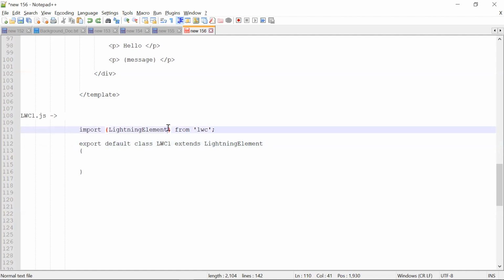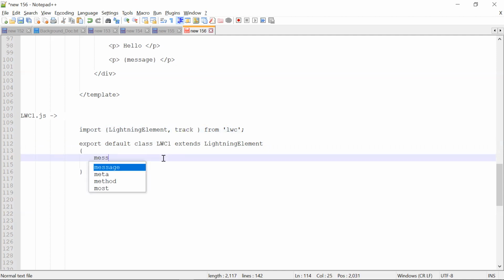So here we will be importing another part from LWC, which is called track. So what does track do? Let's say we have a variable called message here. So message is a variable. Whenever the value of the message changes, it will be tracked. And wherever this message variable is used, it would be updated with the current value.